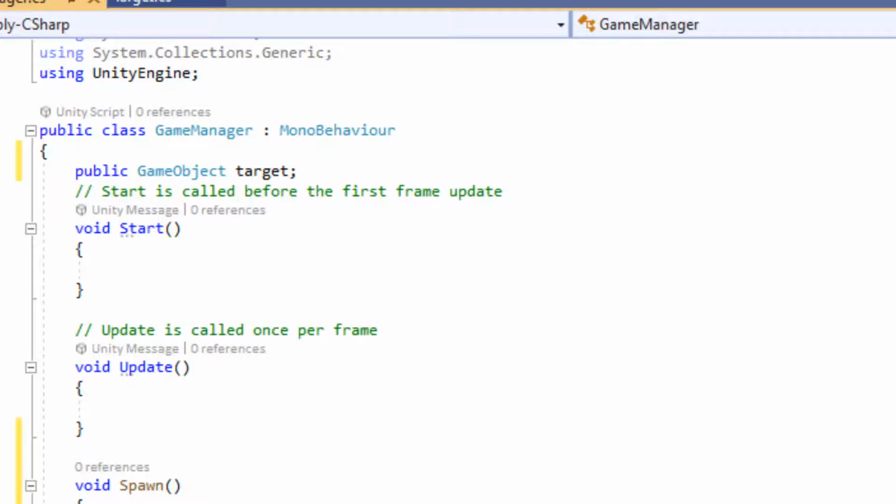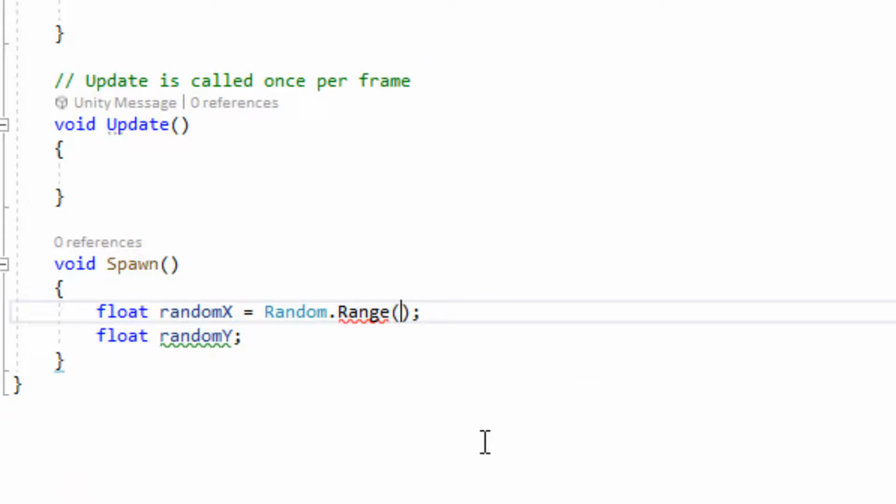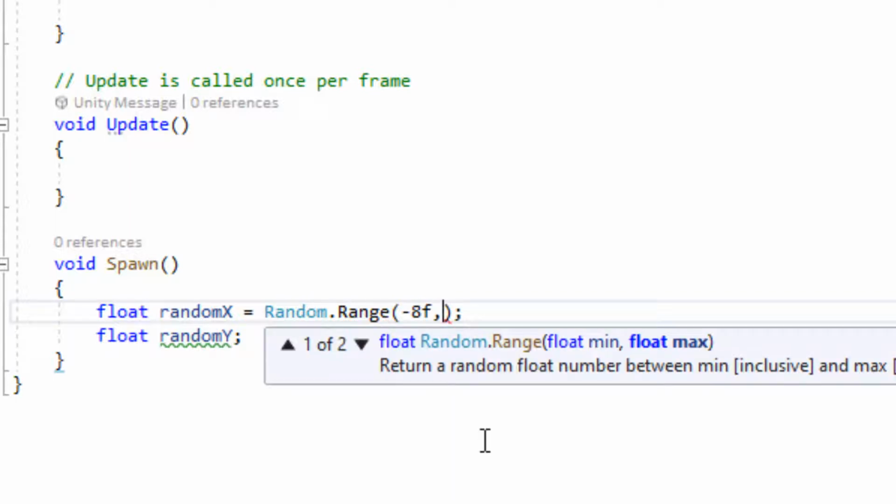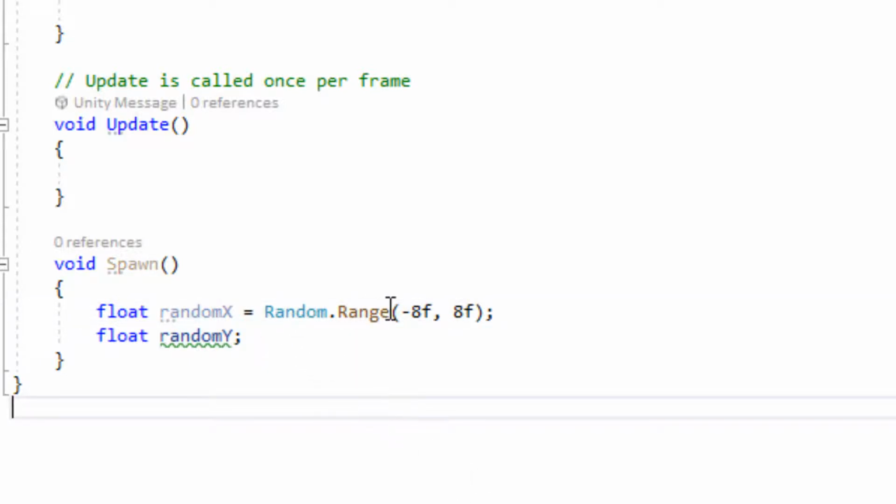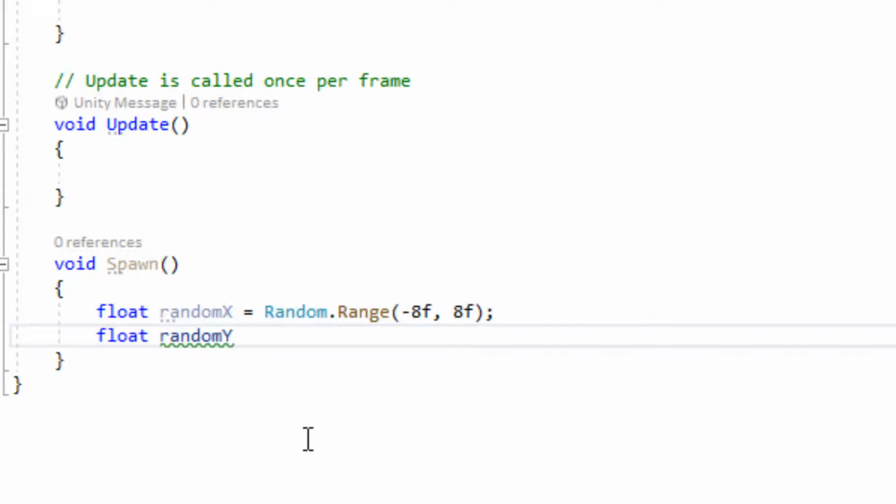So come back to script here, and in this Random.Range, let us type minus 8f, then comma, then space 8f. So we have given the range for x, it lies between minus 8 to plus 8. So now let us select the same script here, copy this. Now come to y, remove the colon, press space, equals, press space and paste it, but only the range will change.